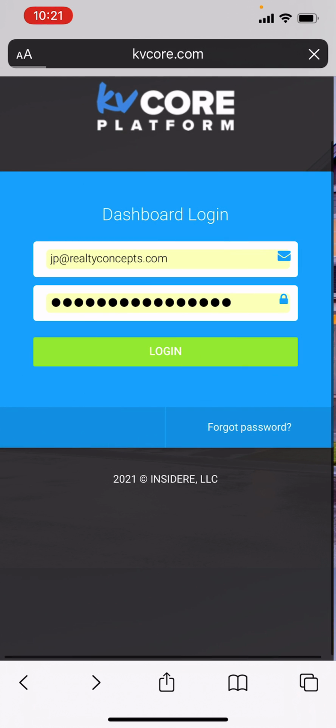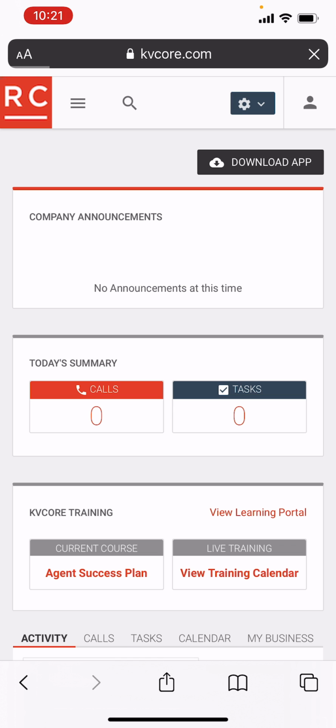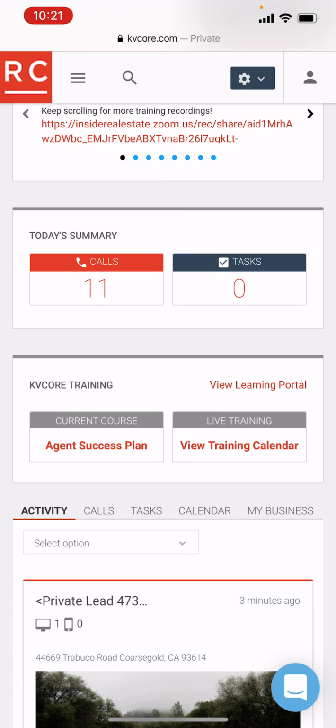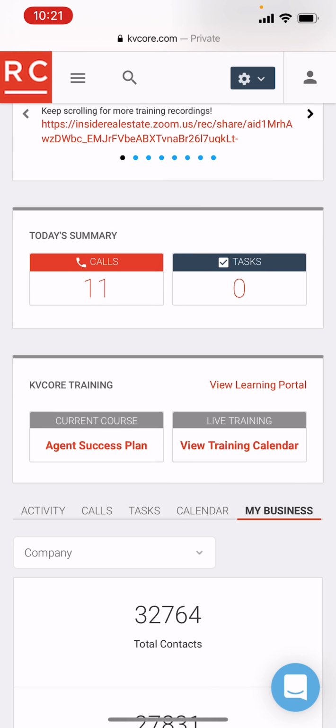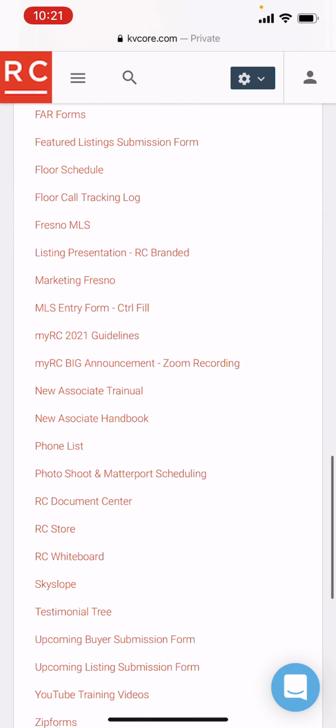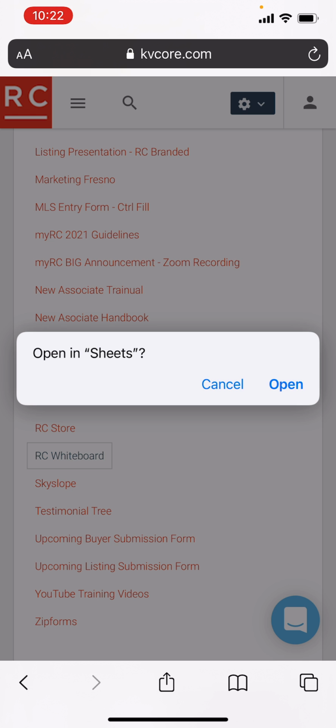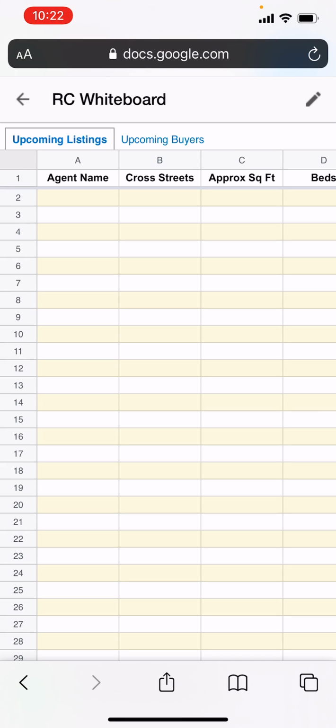On your phone, go ahead and log in to KB Core. From here, you'll scroll down and find the link to My Business. Scroll on down and let's find the link to the RC whiteboard. I have Google Sheets installed as an app on my phone, so it wants to open it there. I'm just going to say cancel, and it's going to open it up as a browser page.